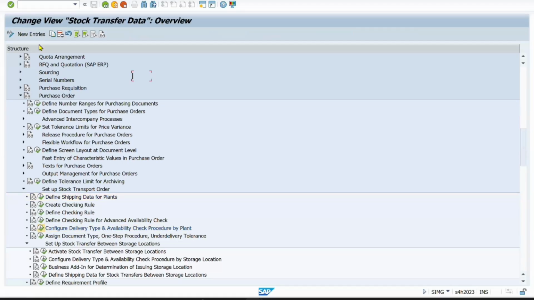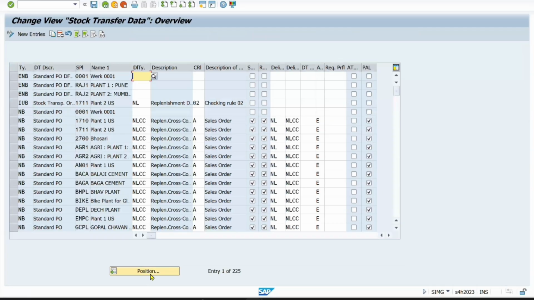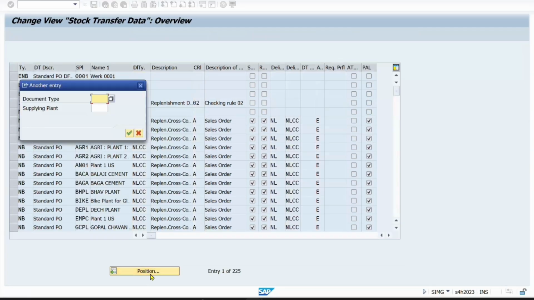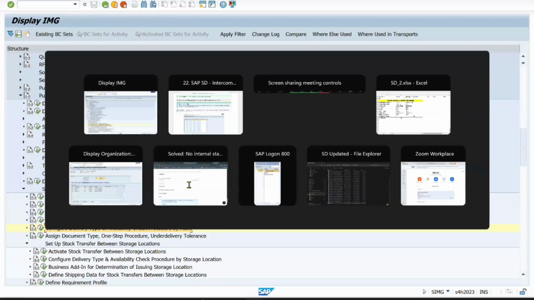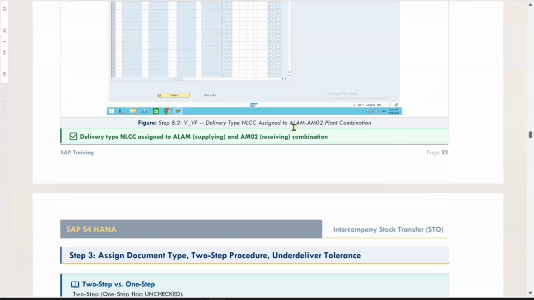So here, just go to new entry. Already I think I have defined NB, and the supplying plant is TEP. See here, we have it. So go to new entry, define NB, and this is your supplying plant, and this is your delivery type NLCC for intercompany, and this is the checking rule for delivery. Once you define this, the next step is we need to assign the document type for the 2-step procedure.